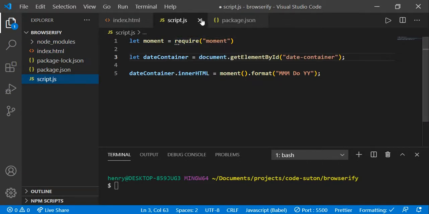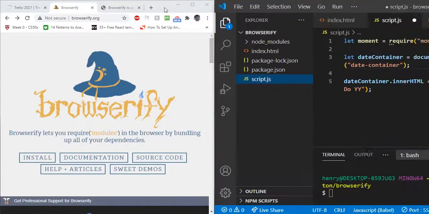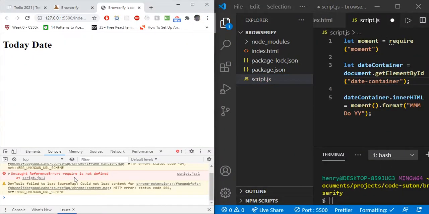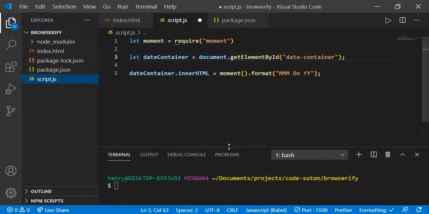Now the problem with that though is that when I try to see my code in live and I look at it, it gives me this awful error that says require is not defined. And the reason it's showing that is because the require method is not built inside the browser. So to solve that issue, that's kind of where Browserify comes in.